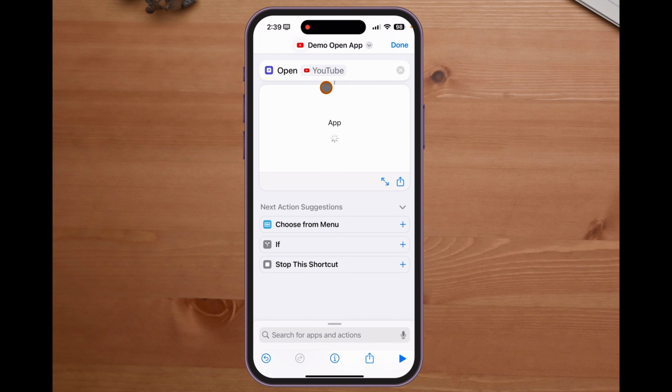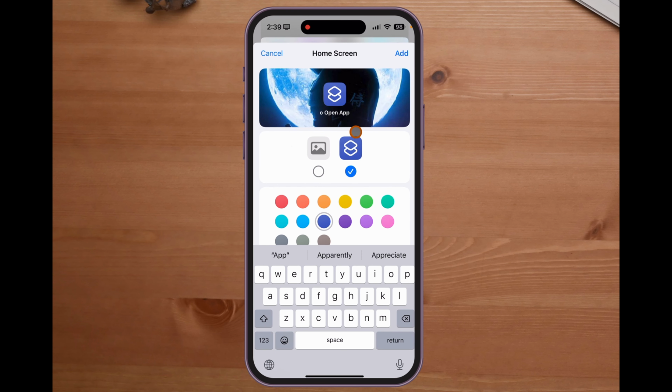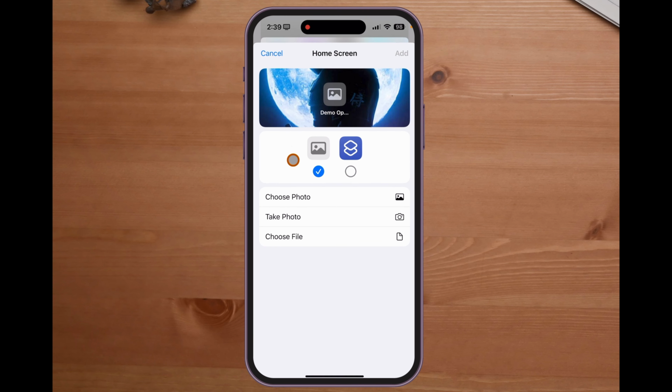Now what I want to do is click right here on this share icon. Once the share icon opens up, you're going to be met with this type of window. What you want to do is click on add to home screen. Once you click on add to home screen, you actually want to click right here. This allows you to choose a custom image. I'm going to choose from files, but you can also choose from photos as well.